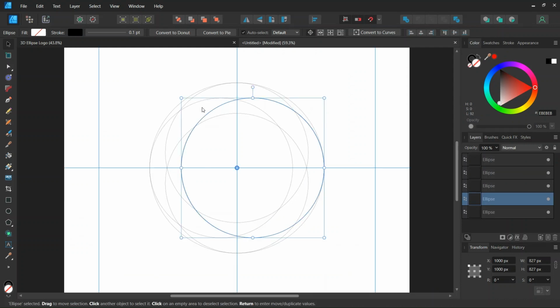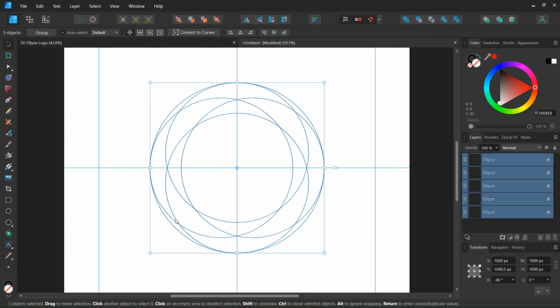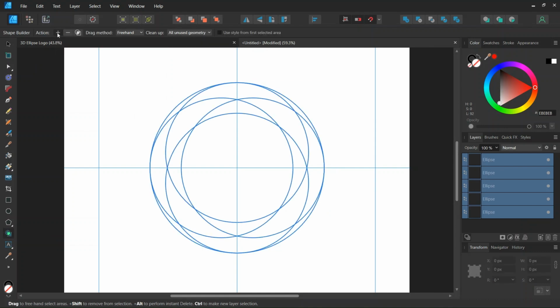The next step is going to be to create the first branch of the logo. So we press Ctrl A to select everything. We take the Shape Builder tool. We set the Action to plus and the Cleanup to all unused geometry. And then we go ahead and we create a crescent shape like this.